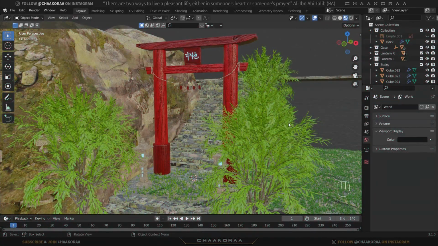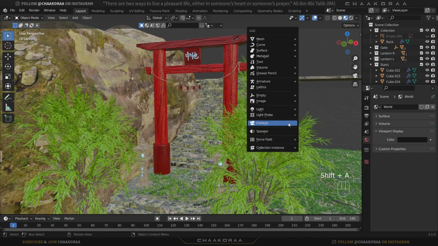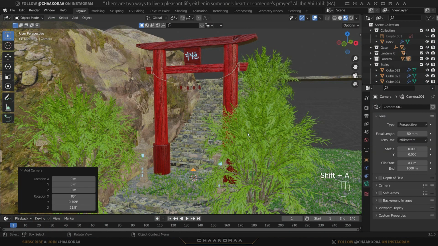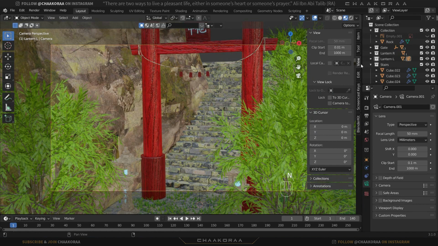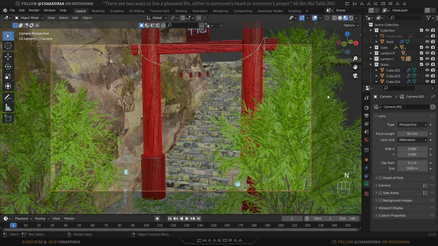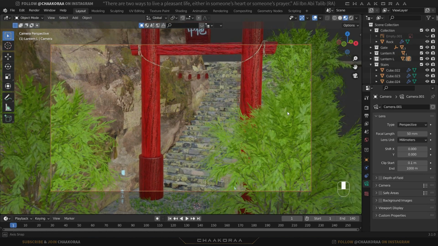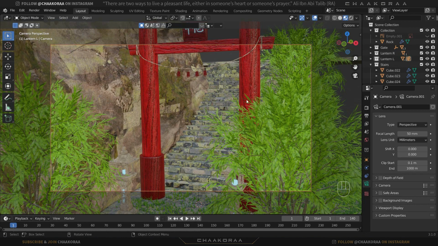First of all, let's add a camera to the scene. Press Shift A and bring a camera. Then hold Alt, Ctrl and 0 on the numpad to fit the view to the camera. And press N to open up the side menu here. From the View tab, you can check the camera to view and press N again to close it up. With this one selected, you can snap the view to the camera. It means that as we move or rotate in the world, the camera also will rotate and move as well.